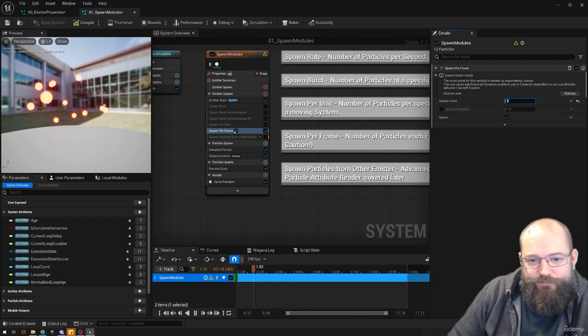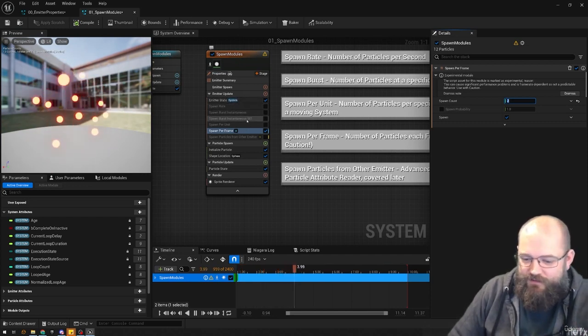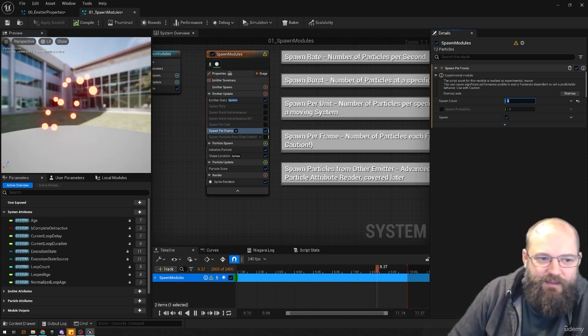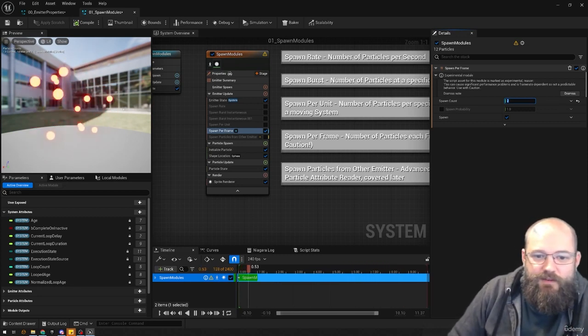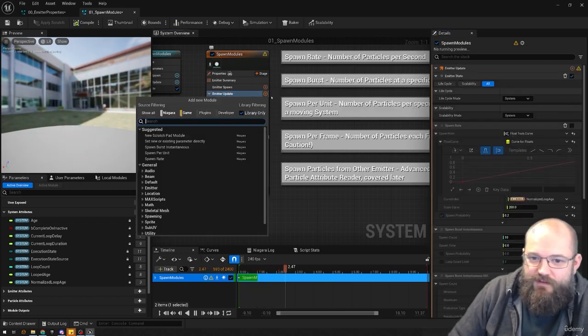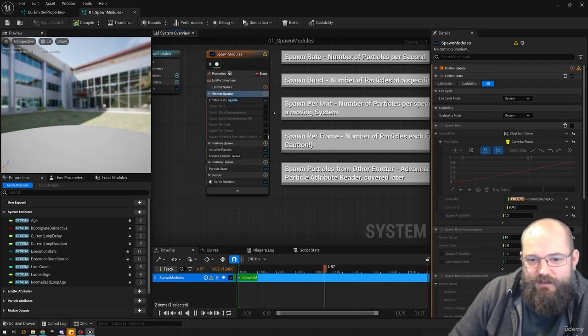Frame rate and time in seconds are obviously connected, based on your hardware and what's currently happening in the game. So yeah, spawn per frame, it's here. I would not use it very often. I don't think I've ever used it, but it exists and is there.